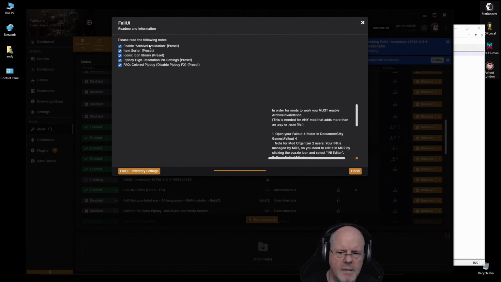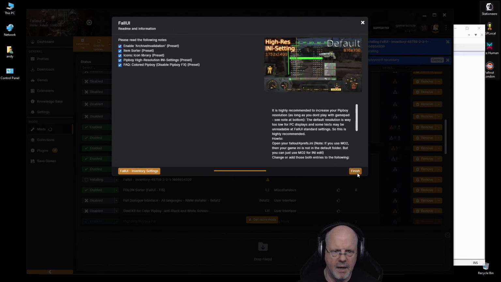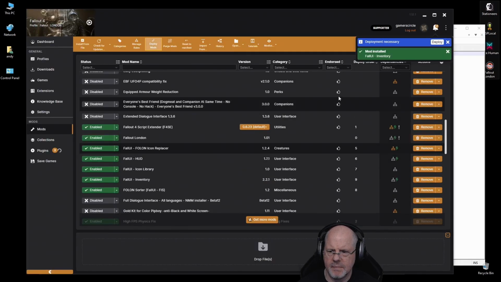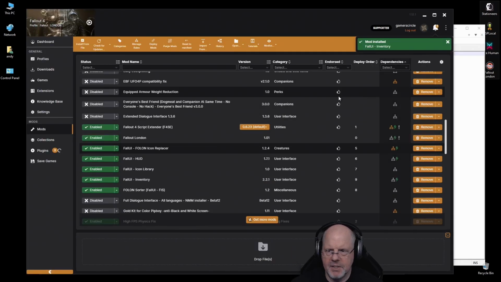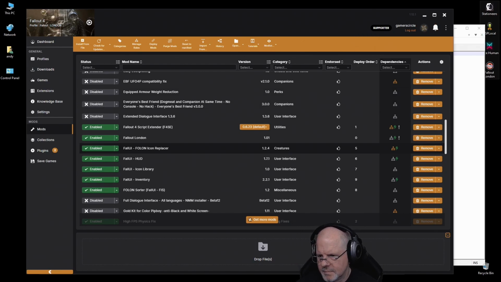Oh, these are all right. So I thought in order for mods to work, you must enable the archive and validate. I thought this was actually going to do it. These are readmes, like you pointed out. Okay. All right. Yeah. Okay. I got you. Bear with me for a sec. That's the first time I've had to do that in a long time.